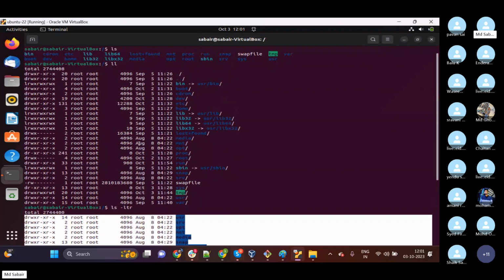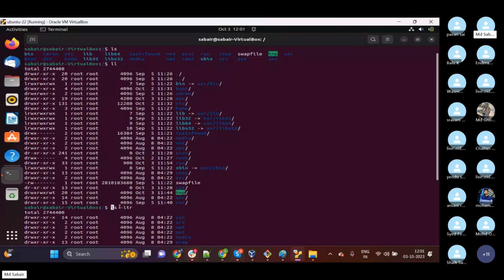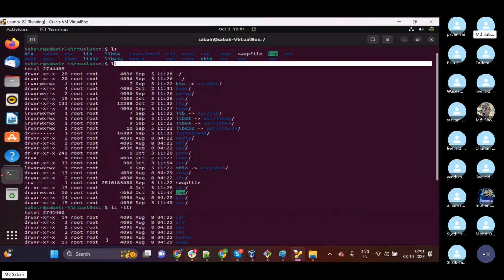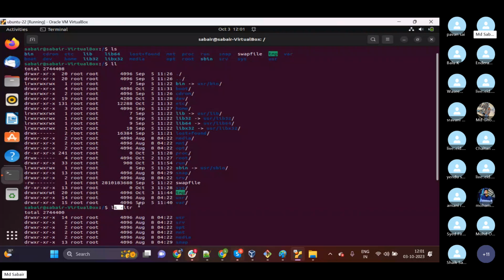There are some commands, either we can use ll or ls -ltr. Anything is okay because both will display the same output for us. Both will execute the same output. In some machines, ll might not work. In this case, you can use ls -ltr. In some operating systems, ls -ltr might not work. Then you can use ll.